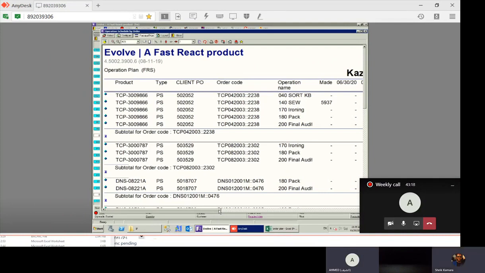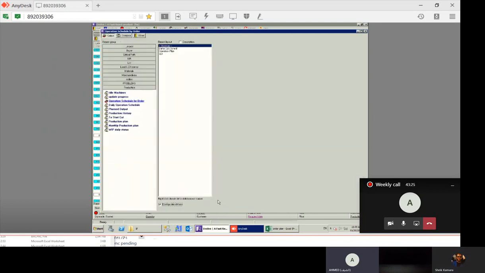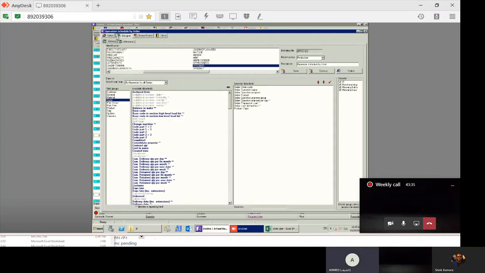Okay, so we'll go back to the configuration area. We'll just go to the designer and select the report. Okay, so now I want the customer.